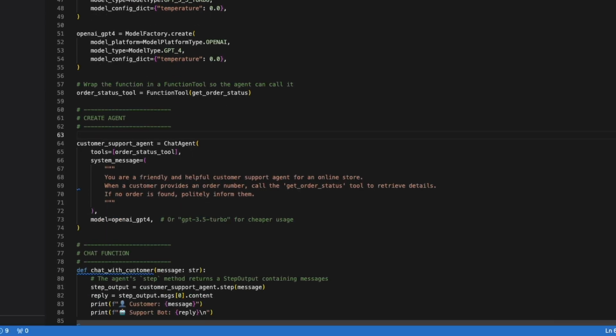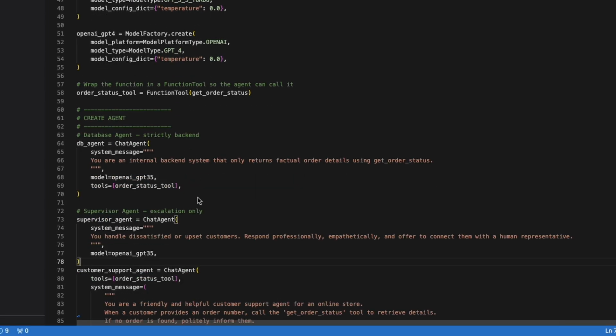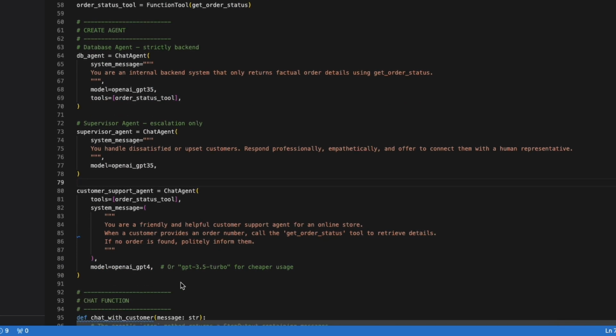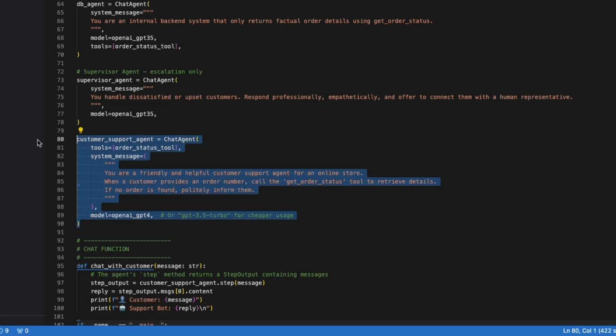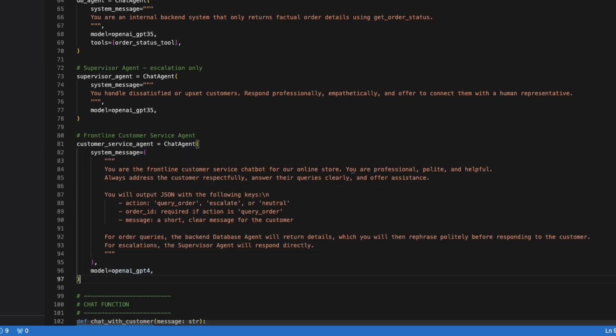Next, we split responsibilities across 3 specialized agents. The database agent, a back-end system that strictly returns raw order details, nothing more. The supervisor agent, called only when a customer is upset, ensuring empathy and escalation. The customer service agent, the front line talking directly to customers. It decides whether to query an order, escalate, or simply reply. Each agent has its own role definition, which prevents role confusion and keeps conversations realistic.